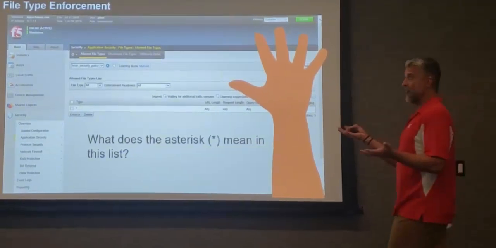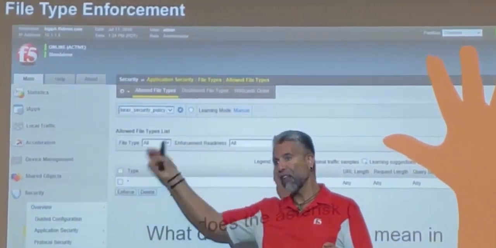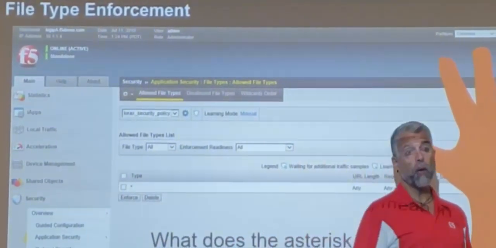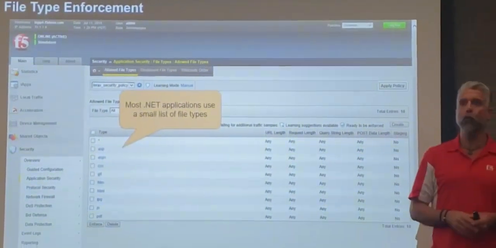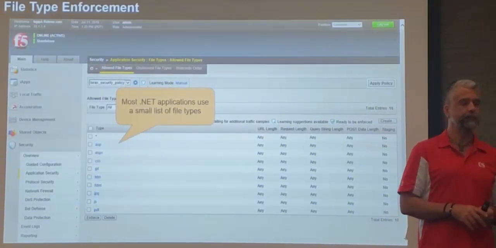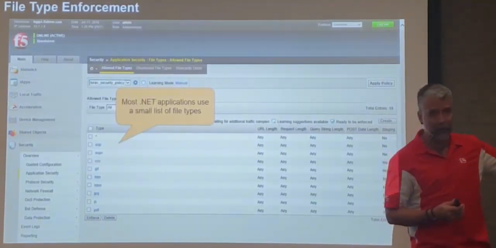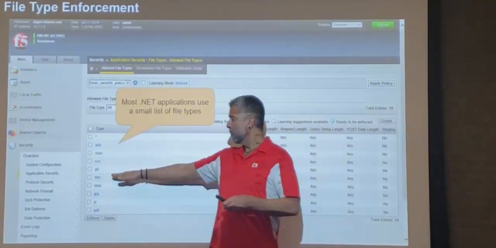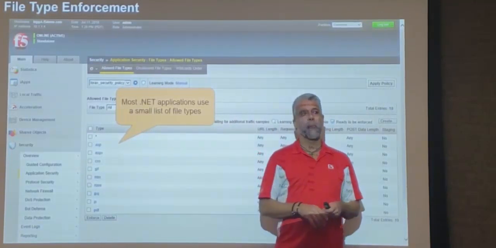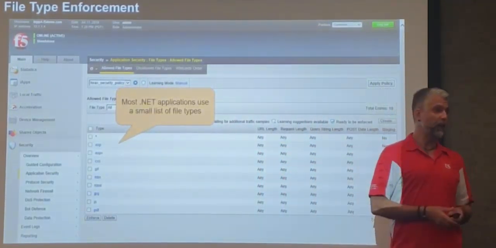And it's saying right now that the only allowed file types are everything. All file types are allowed. What we want to do is get this policy down to where we only have the list of file types needed on the back-end server. So our ASP, ASPX, HTML. Every web application has a finite list of file types that are needed.